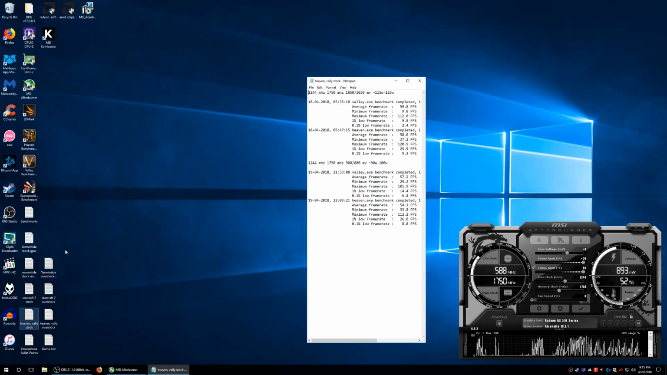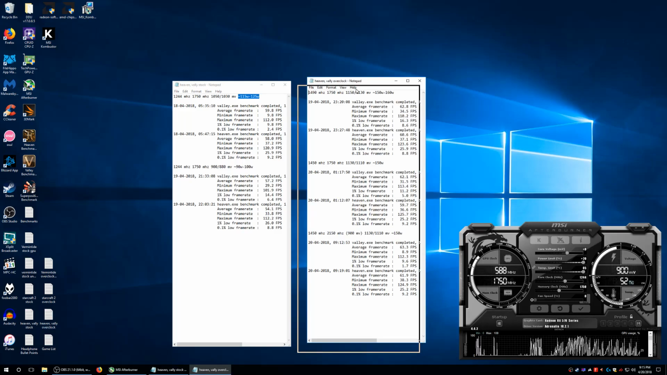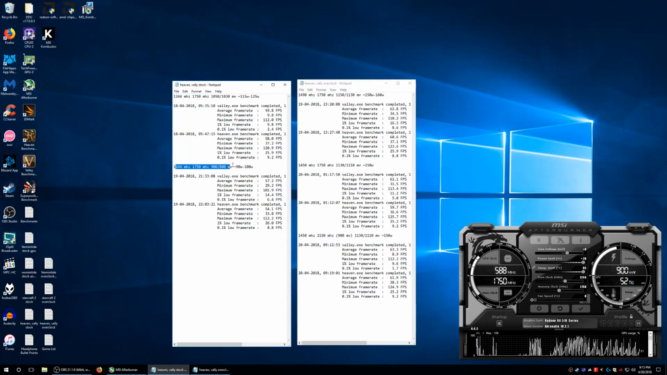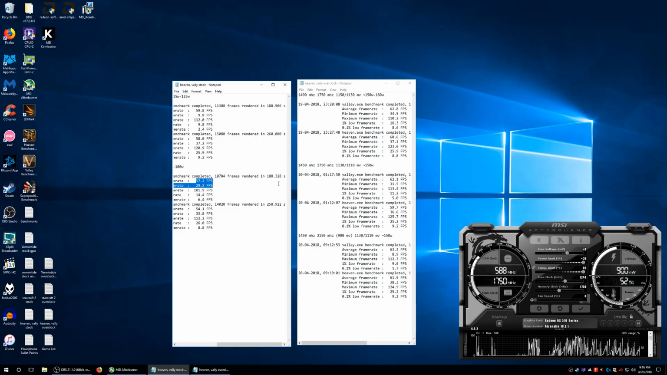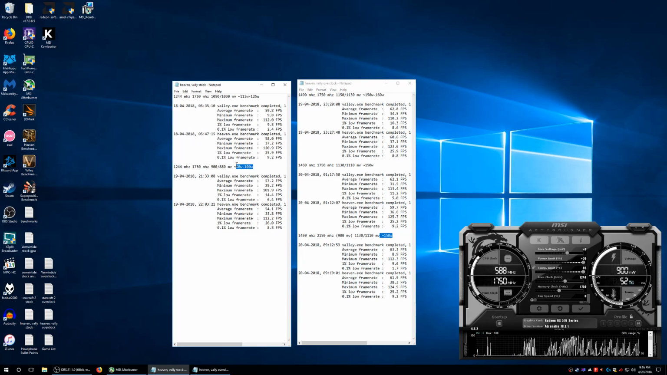If I ran Heaven and Valley stock at 1244 megahertz, then the power consumption would be around 120. I actually have it right here. Let's look at the stock versus overclock, for example. So here's stock, and here's stock underclocked, undervolted. So I'm at 90, 100 watts. What's the average FPS? 57, 54. What was the highest here? Maybe about another 5, maybe 10 frames at the most higher. So I got 5 more frames, but the wattage on this is about 50 to 60 watts higher.